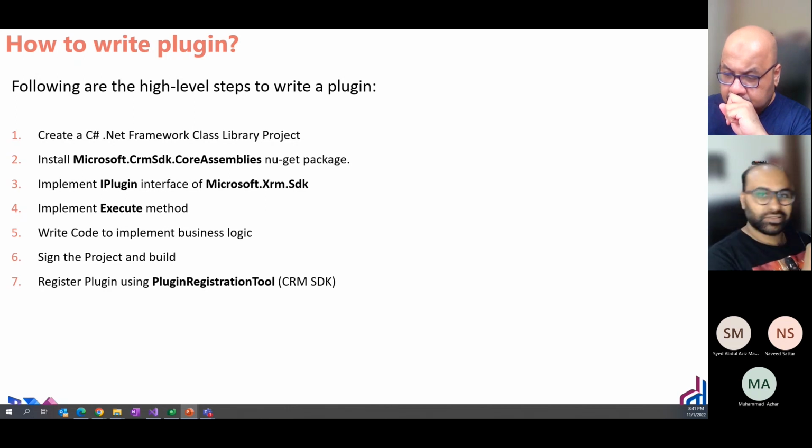So to sum up, we need the .NET Framework. Preferably, we use version 4.6.2. Then we will install a NuGet package called Microsoft.CrmSdk.CoreAssemblies. We'll create a C# class. In a very simple way, we'll just extend it with the IPlugin interface. Then we implement the Execute method.